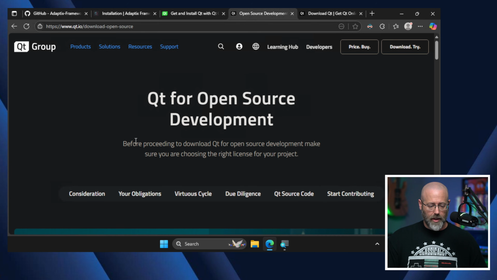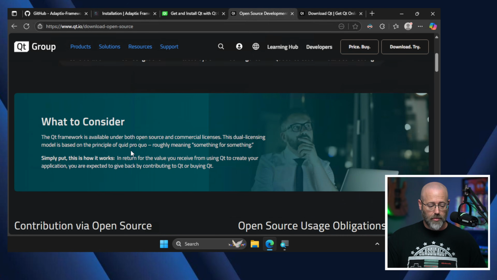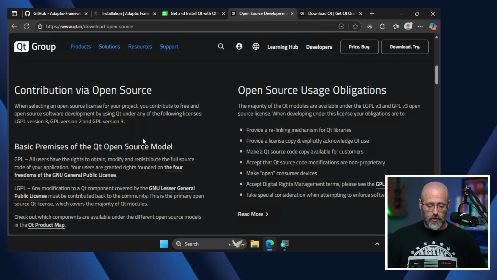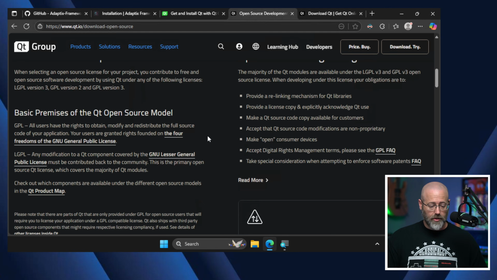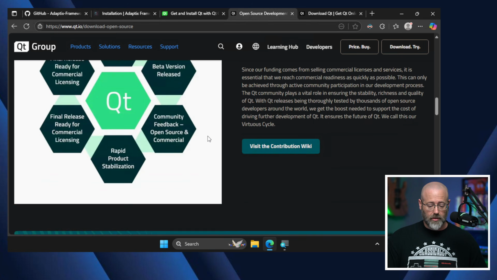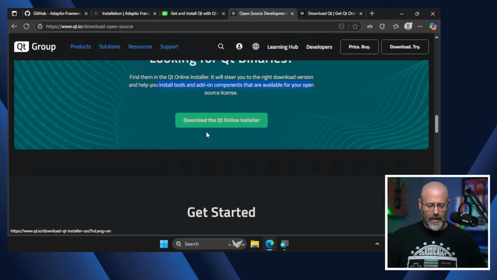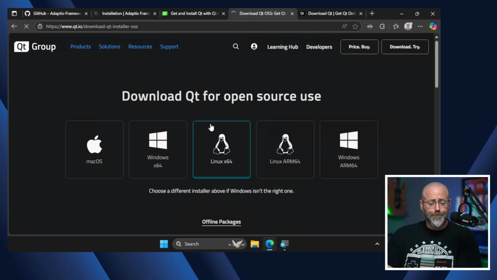Qt for open source development. Before proceeding to download Qt development, make sure you are choosing the right license for your product. What to consider: contributions via open source usage obligations. This is all fascinating. Download, please. Looking for the Qt binary. There we go. The Qt online installer. Okay, I will. No. It says looking for Qt binaries. Find them in the Qt online installer. This will steer you to the right download version and your tools add-on, blah, blah, blah. I think this is it. All right, let's click on that.